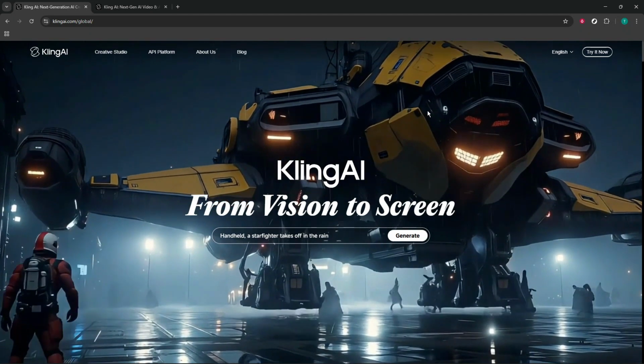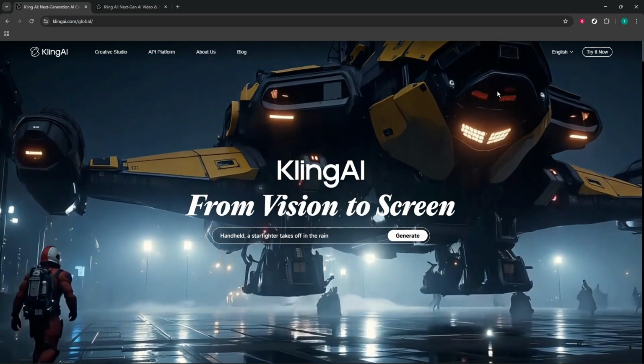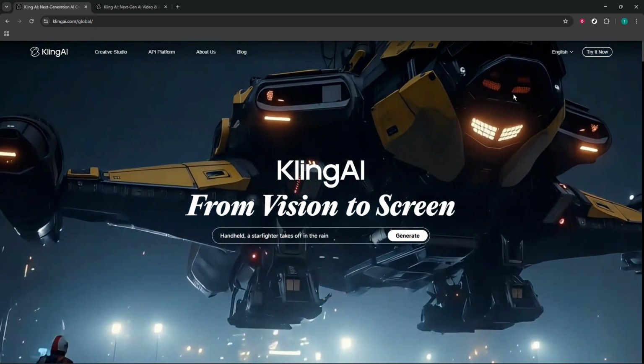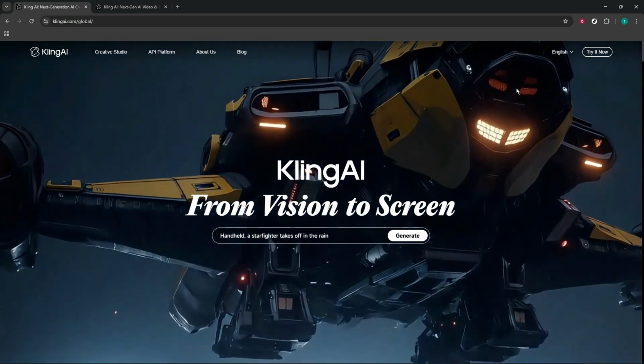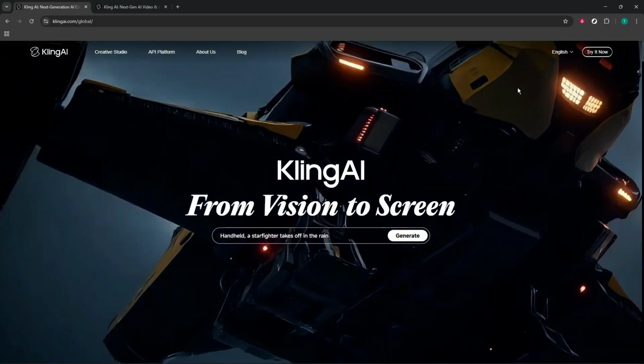First, open your preferred web browser and go to klingai.com/global. This is the official global site for Kling AI. When the page loads, you'll see information about their next-generation AI creative studio. Take a moment to confirm you're on the correct site and that the address bar shows the secure domain.